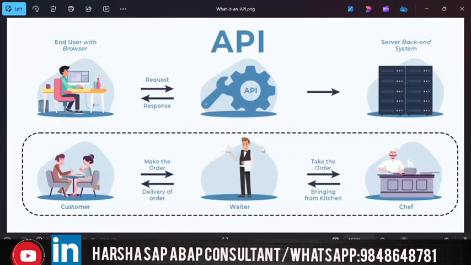Harsha, OData means open data protocol or original data? Open data protocol. It was written as original data protocol, it was a mistake. Sorry.